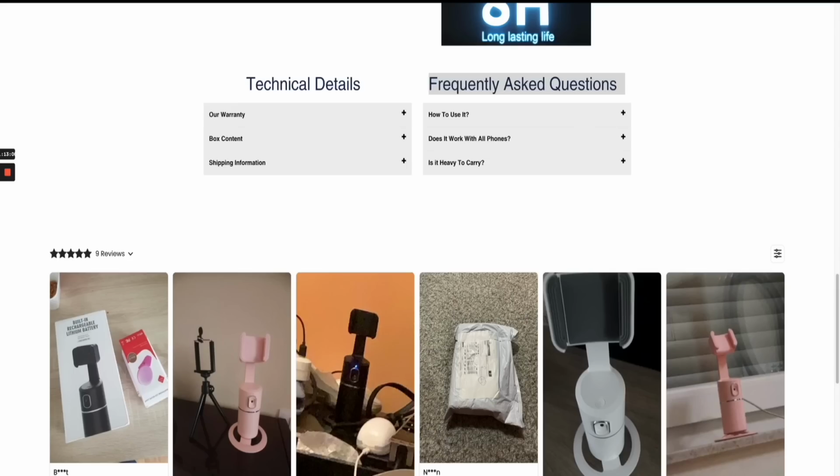So if I show you this website, you can see that I've got the warranty, box content, shipping information, and then I've got the frequently asked questions. Now, in terms of our warranty, this is what you're willing to give people as a warranty. Now, I will create a free Google Doc sheet where it will have the warranty details in there, the ones that we use personally, and you can use them or you can use your own.